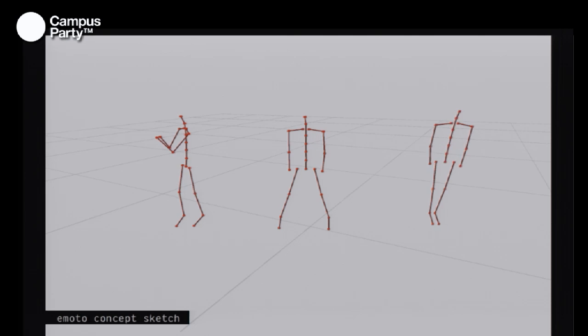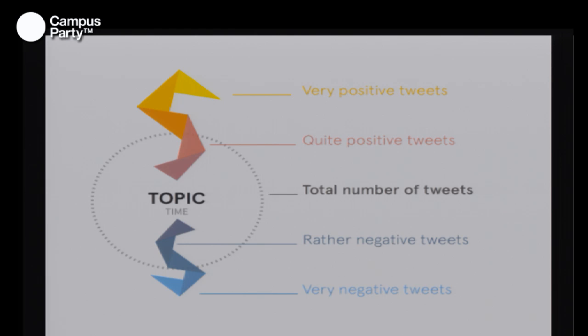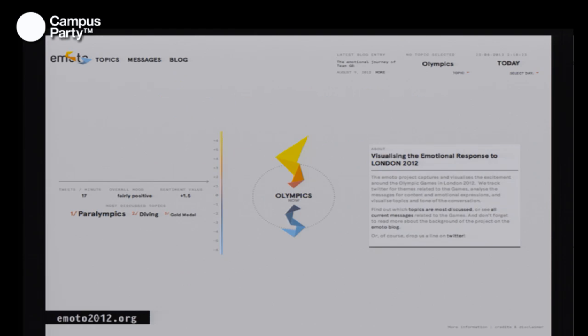Oh, should be on click. Should play on mouse click.